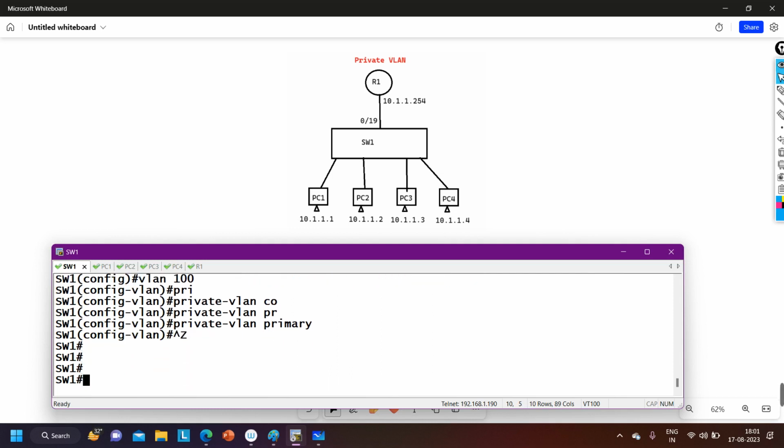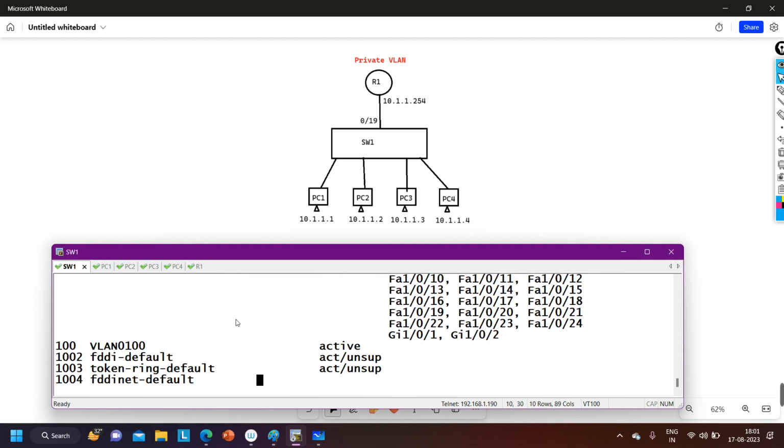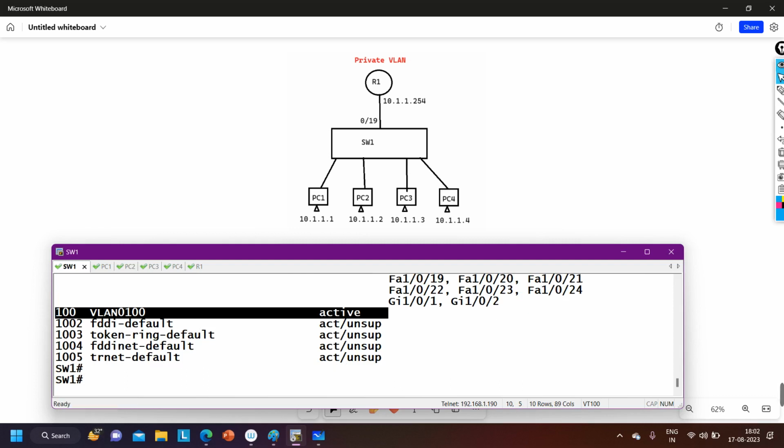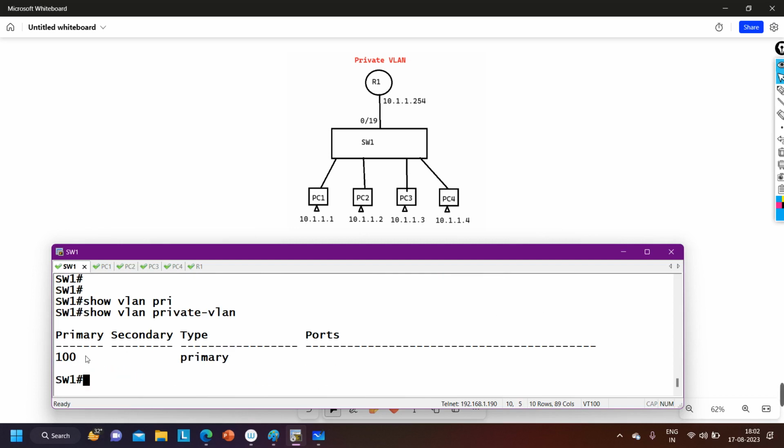Okay, and now if you will check show VLAN brief. See, VLAN 100 is there, but we are not able to see whether this is private or normal VLAN, right? So you will run command like this: show VLAN, and after that primary VLAN. Show VLAN primary VLAN. See, VLAN 100 is primary VLAN. This is the command to check private VLAN.